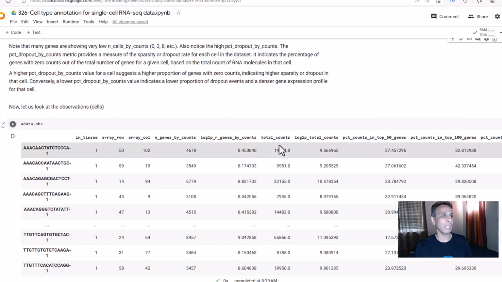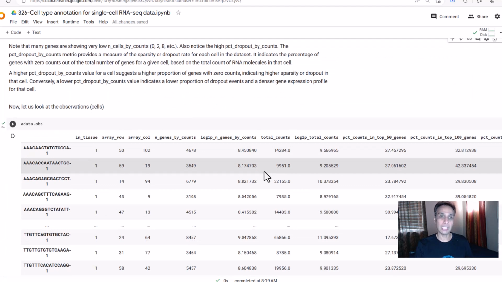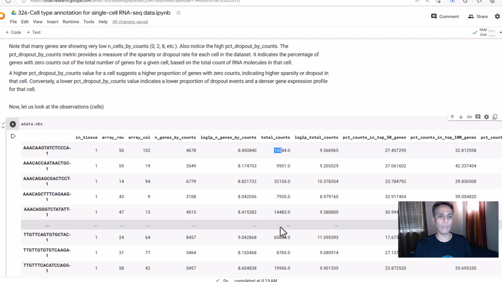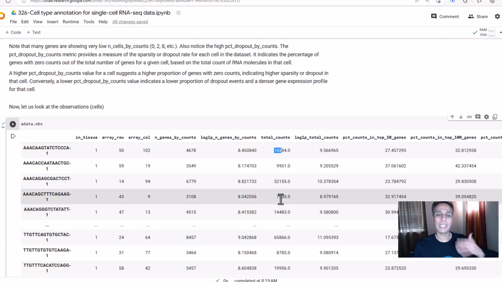In this case, we also chose to look at observations and see how else we can filter. You can see the total counts. So this specific cell has that many total counts, for example. So you can say, okay, if the total counts are below a certain level or above a certain level, I'm not interested in it. So that's another way of filtering.